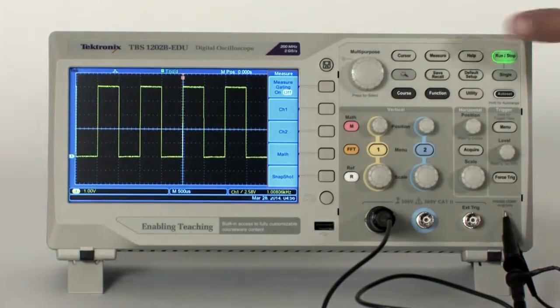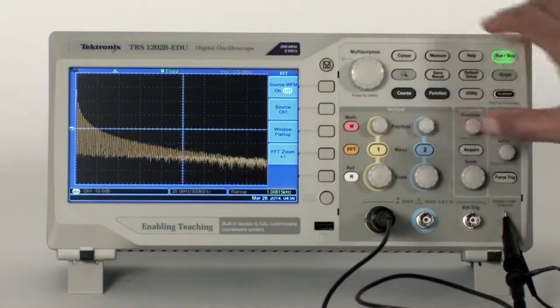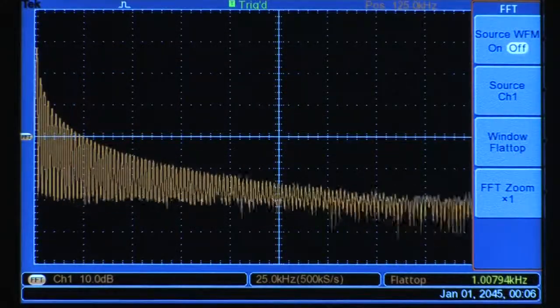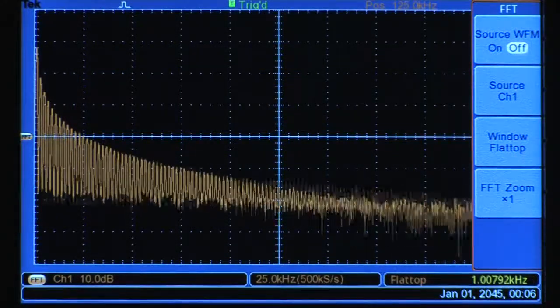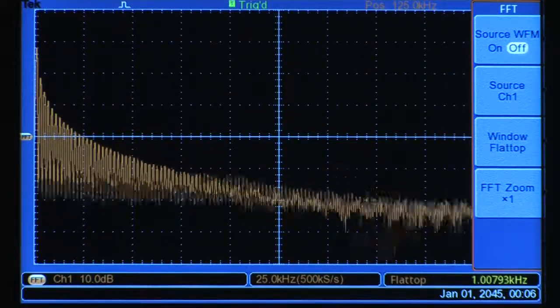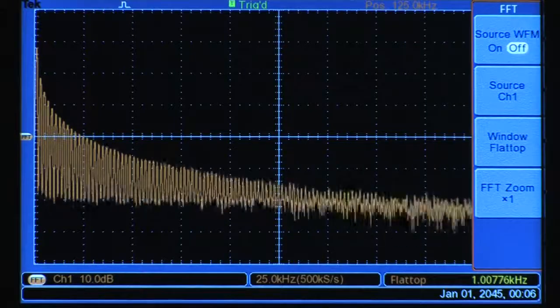The FFT function can be quickly accessed using the FFT button on the front panel. Pressing the button opens the FFT screen and displays the FFT setup menu on the right. Let's pause here and take a quick tour of the display. Details about the waveform and the scale settings can be found on the bottom of the display.